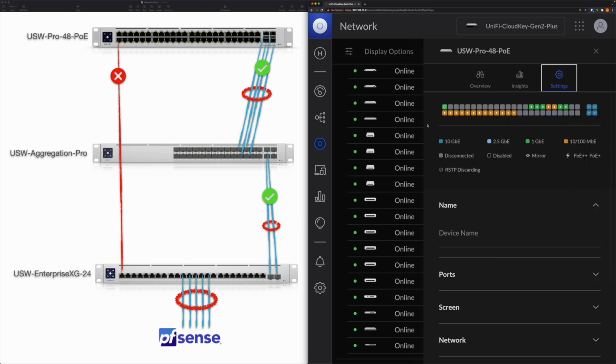Then move on to the very first port. See the special stop sign icon? It says RSTP discarding. RSTP is a protocol related to STP, the Spanning Tree Protocol. The port status says blocked. That's exactly what we want because it's just a redundant link.